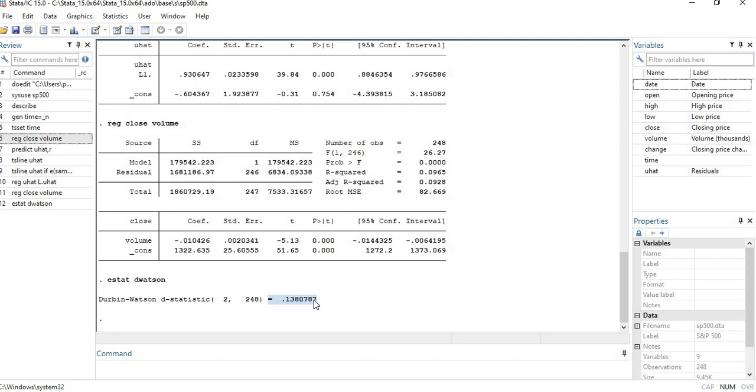However, if it is closer to 2, then there is no autocorrelation. But in our case, there exists autocorrelation because the value is far from 2. That means there exists an autocorrelation in our data set.